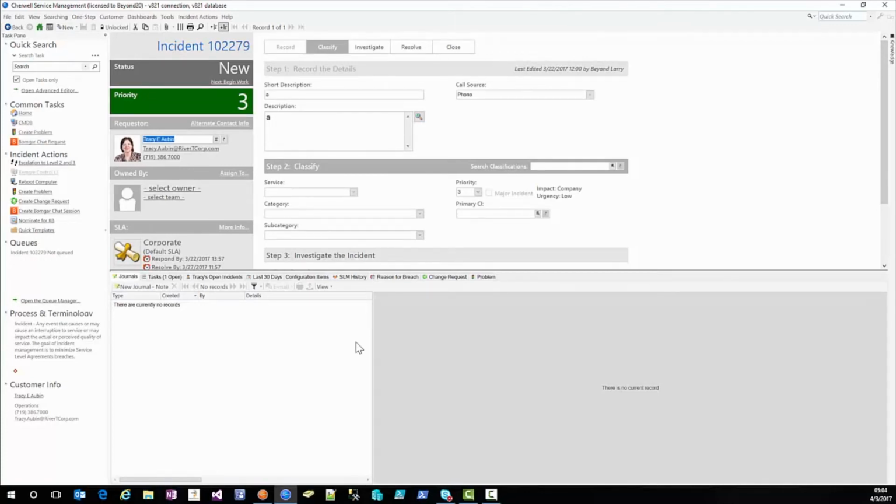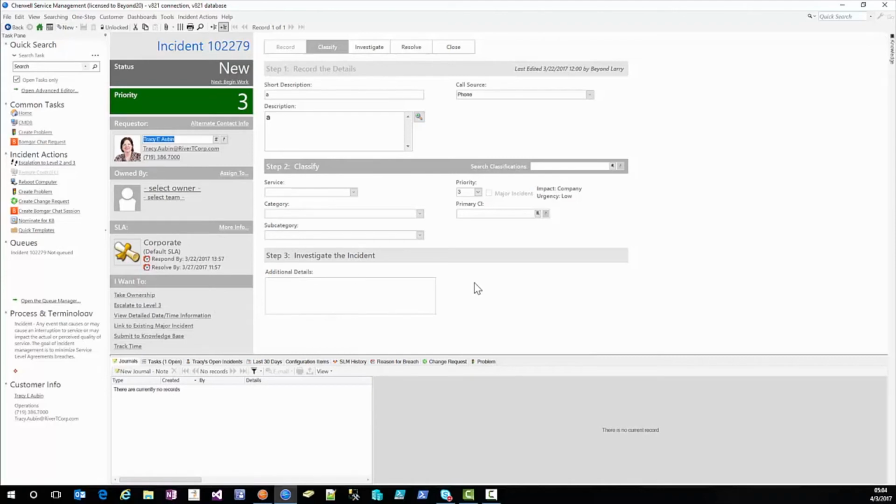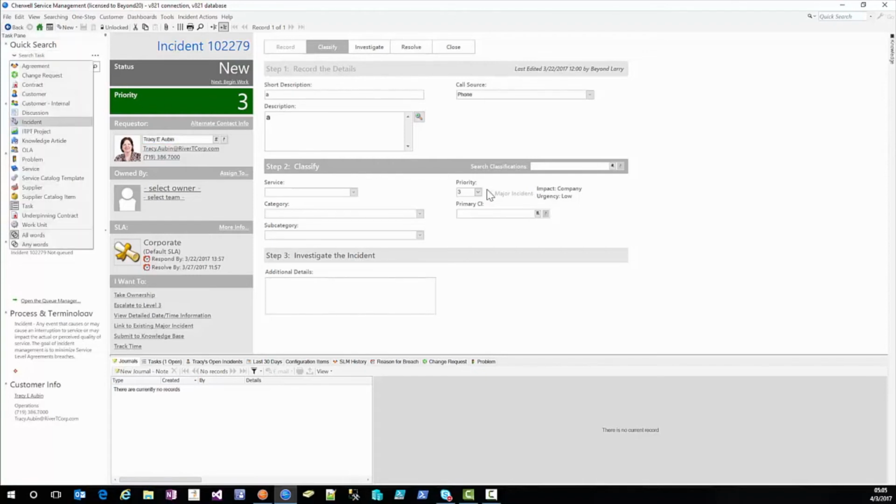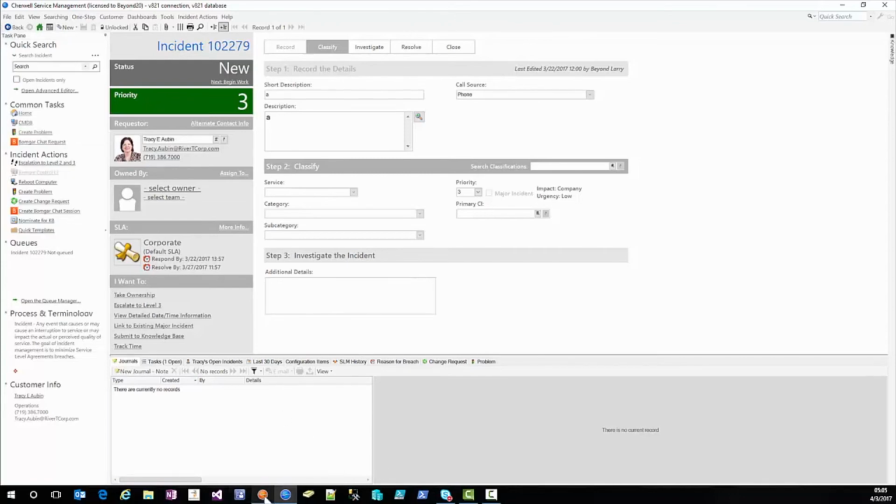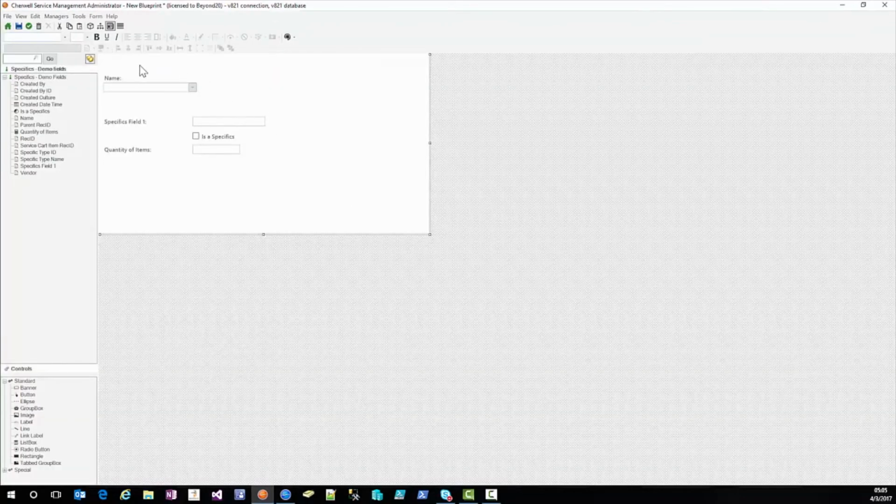Whenever you have your investigate incident, if you don't remove that banner off of the specifics, then it's going to show up here and say specifics-demo. And that may or may not be something that you want to see in your system. So I generally remove the banner from specifics for that reason. I don't want to see that inside the rich client on the incident.